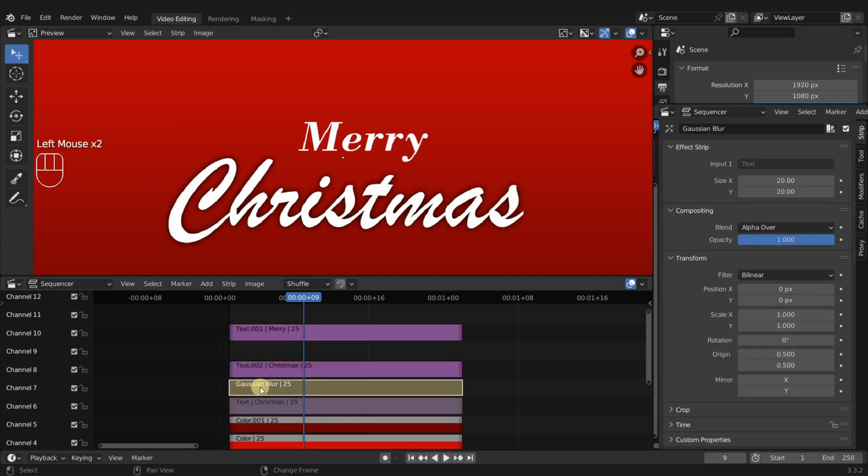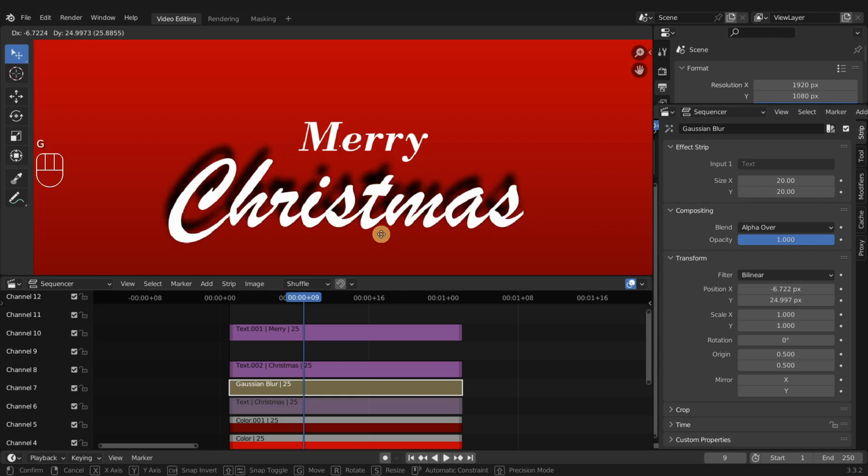And now we have complete control over the Gaussian blur in a lot of different ways. So we can grab it and move it. And the further we move it from the original text, the more it looks like the text is popping out or sticking out above the background.